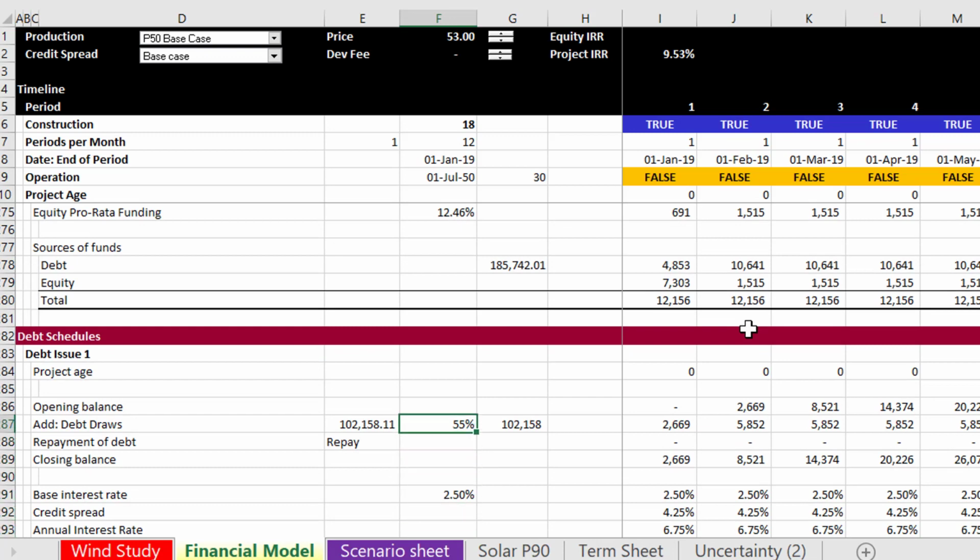But again, you need this sources and uses to get there. So here's the amount of the debt, and it's 55%. So we take the 55% actually this time times the total debt funding, and then we get our funding.